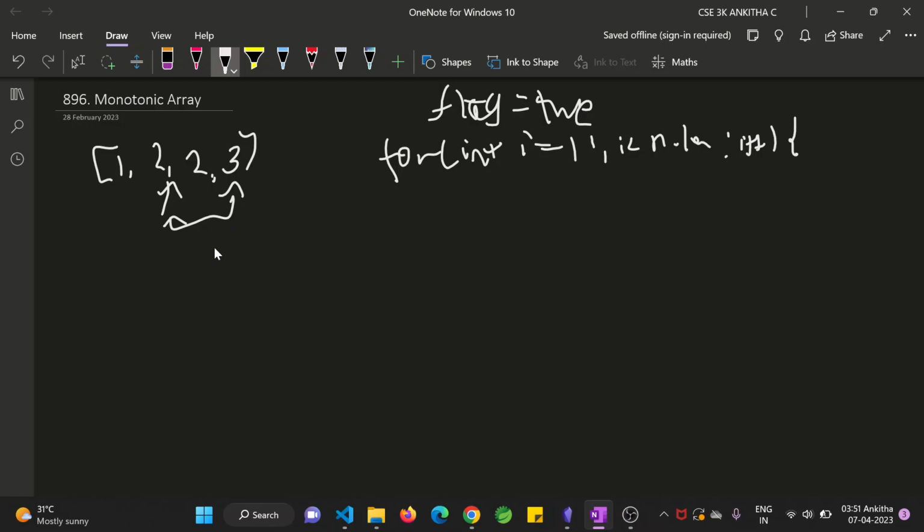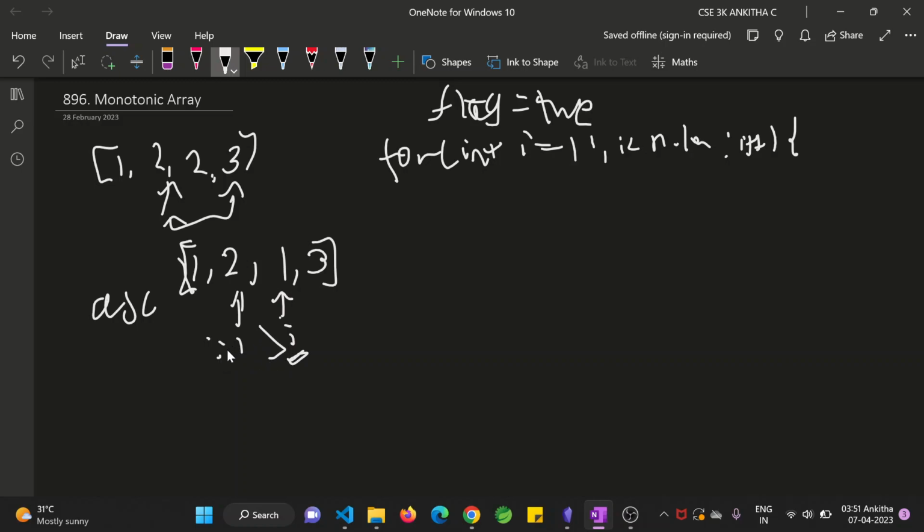Any time, let's take the ascending array first. Ascending order. So any time, if we get nums of i less than nums of i minus 1, it will be like 2, 1, 2, then again 1 and 3. If i is pointing here, you can see that 2 is greater than 1, fine, but 1 is lesser than 2. It should be greater than 2, right? So i and i minus 1. So nums of i is lesser than nums of i minus 1.